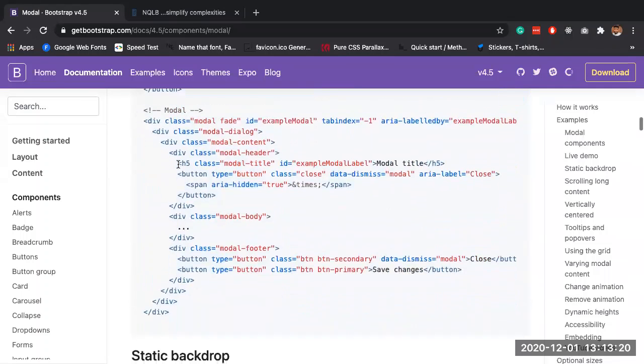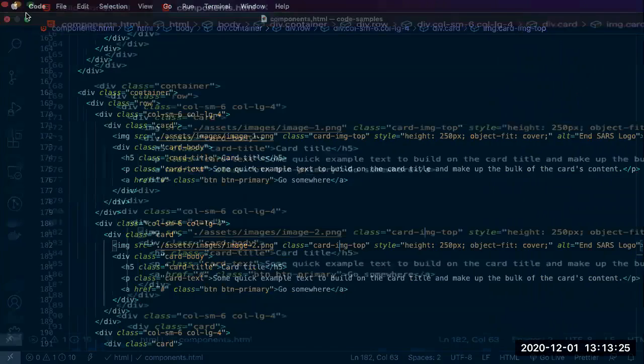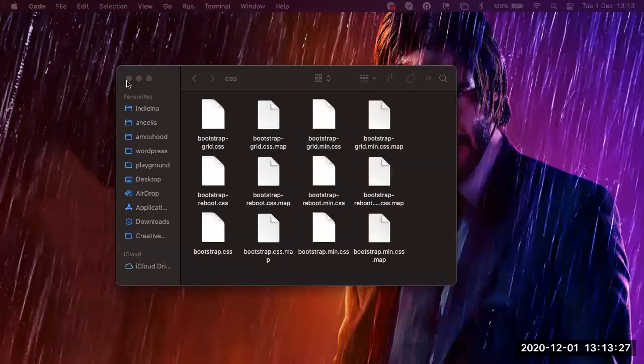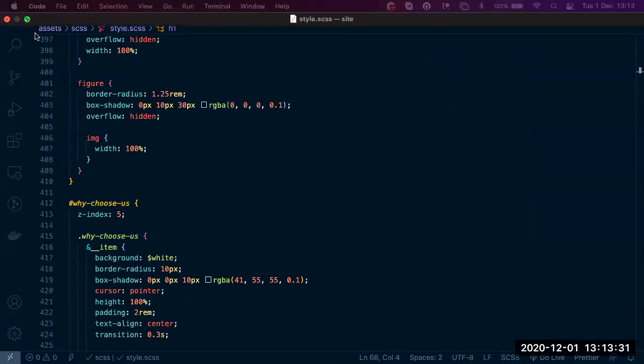We had that. So let's try to build out the certain GA page with Bootstrap.